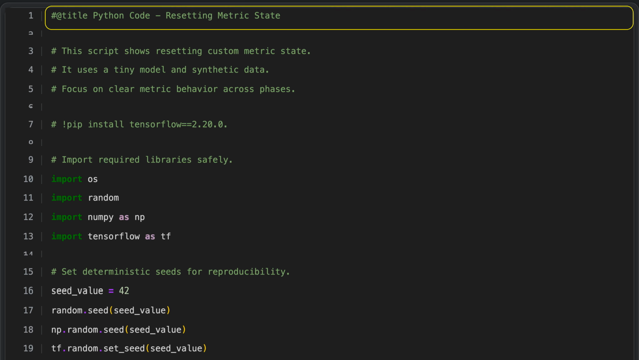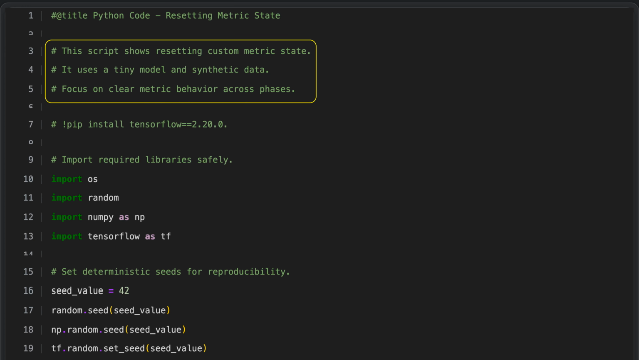Python code, resetting metric state. This script demonstrates how to reset the state of a custom metric during training. It uses a very small model and synthetic data so you can clearly see how the metric behaves. The main goal is to highlight how the metric changes across different phases and how resetting its state affects the results.